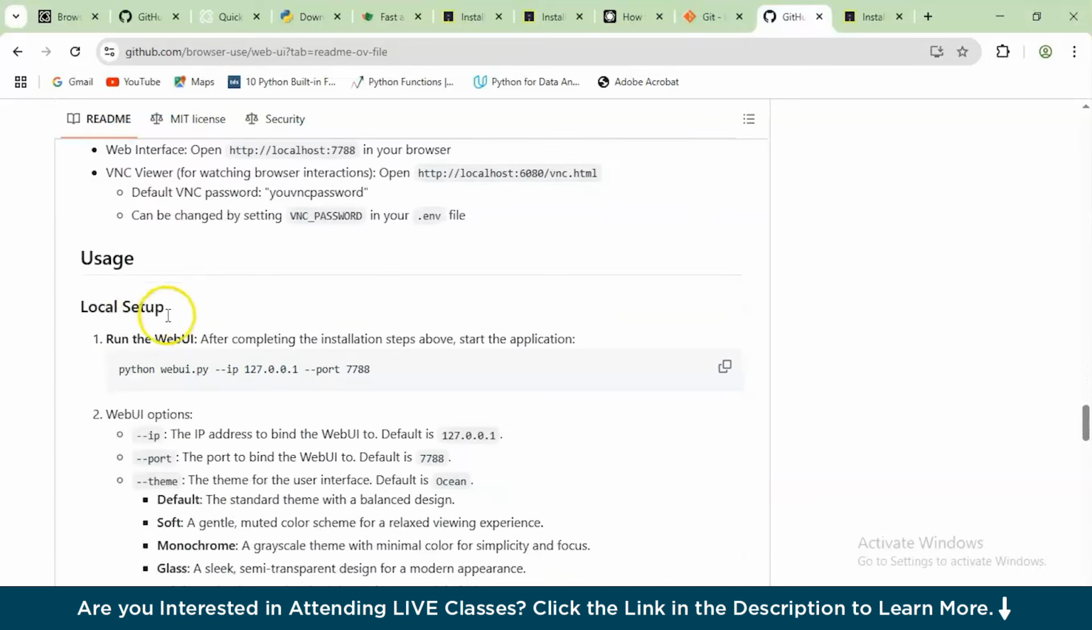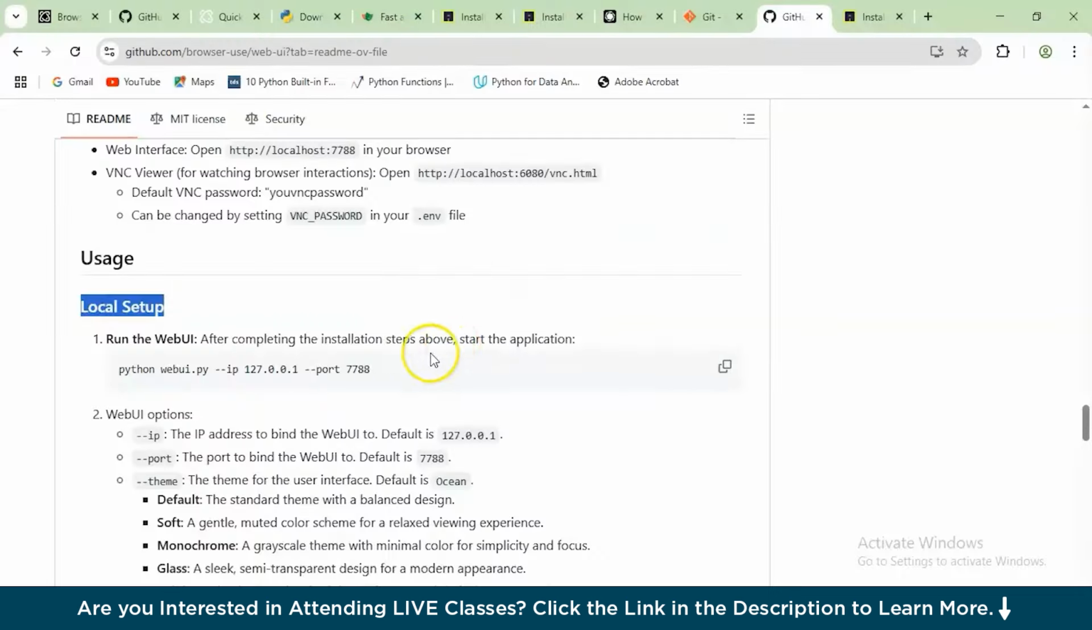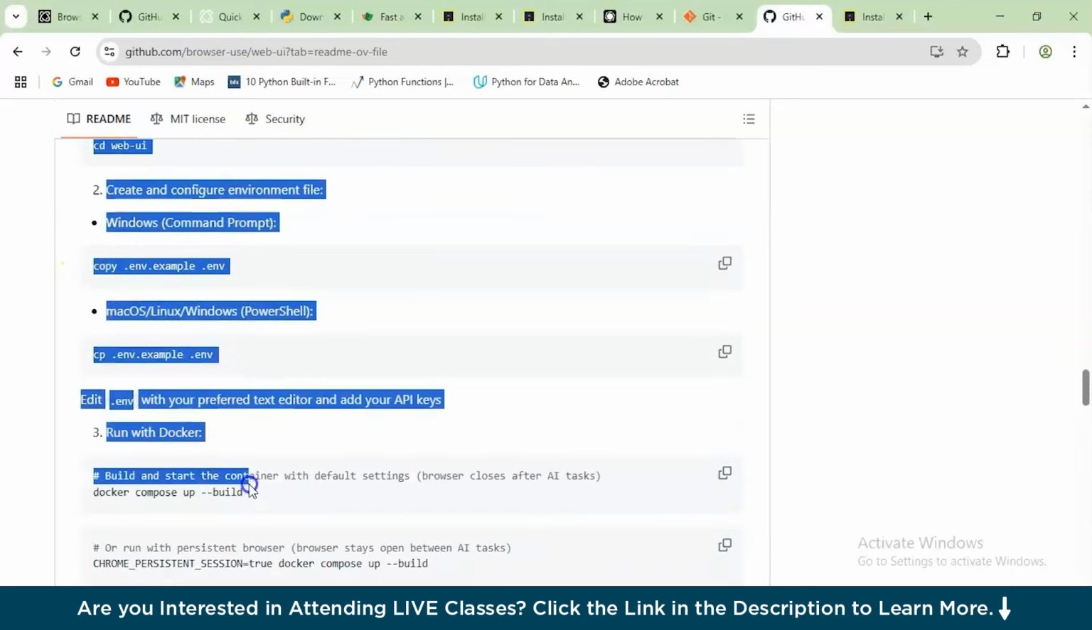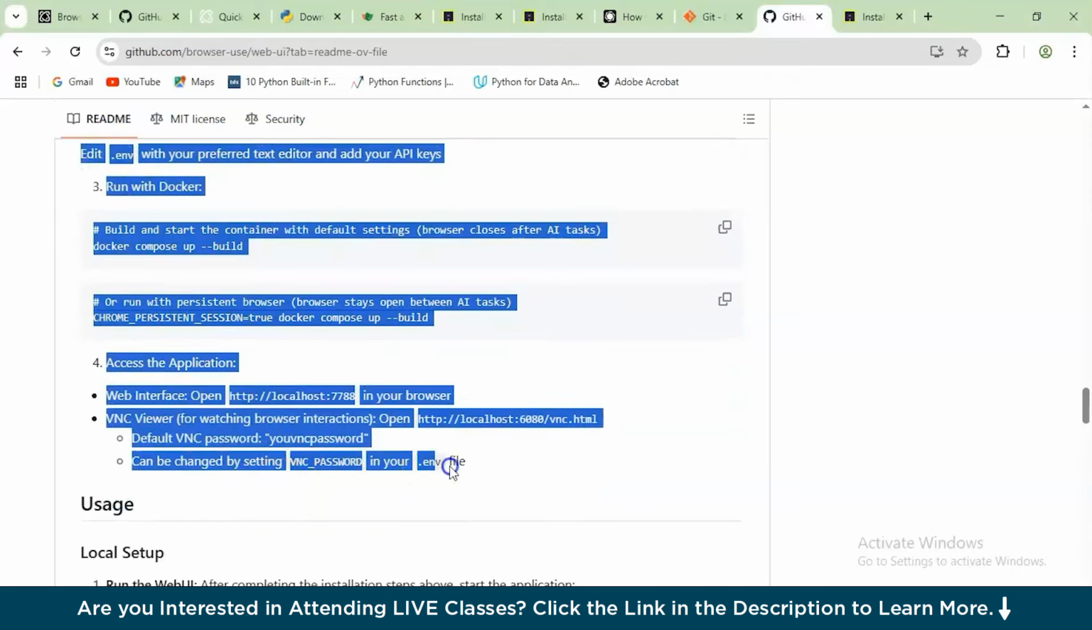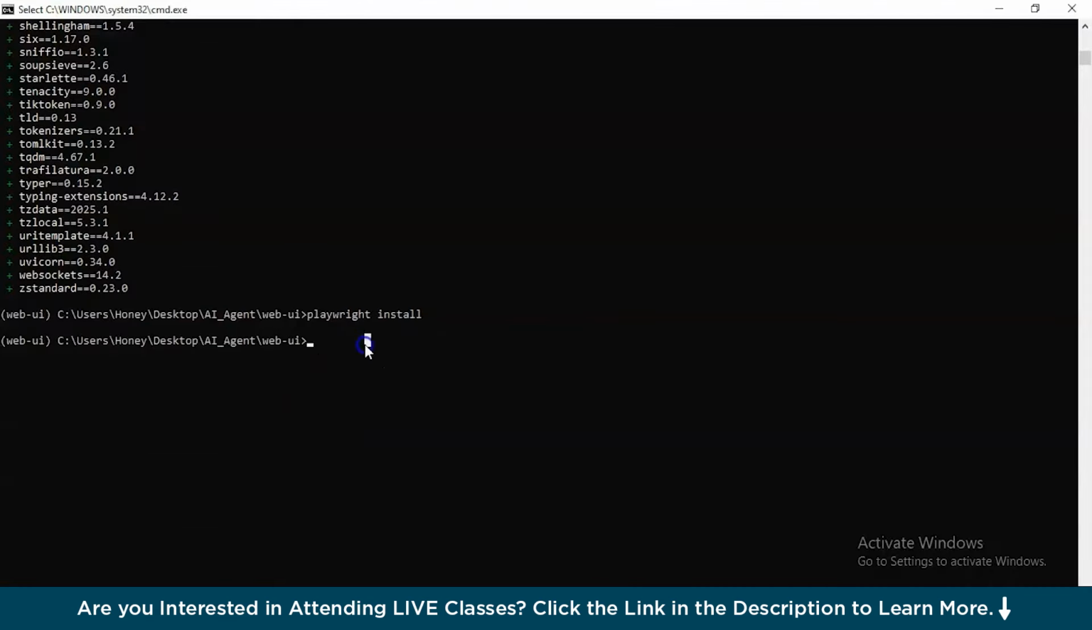I think we'll go with local setup, right? If you are transferring the AI agent to a different user and making the agent public, then you can go with the Docker application. But if you're creating an AI agent for yourself and your purpose only, then you can go with the local setup, and it will be active only on your PC in the local environment. So this will be your port. Playwright has been successfully installed, I guess.